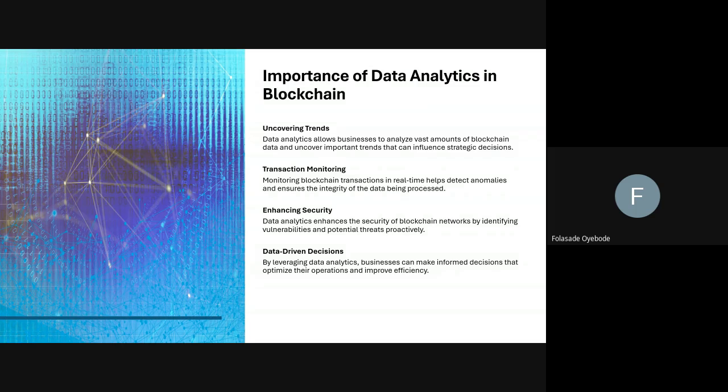The second point here is transaction monitoring, keeping an eye on activity. Data analytics helps to track blockchain transactions in real time to spot unusual behavior. It also helps in preventing fraud, ensuring that all transactions are valid and secure.